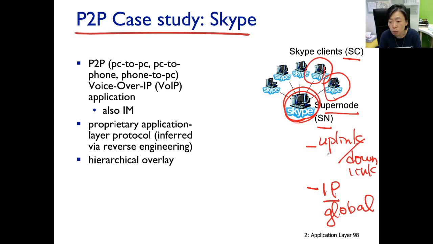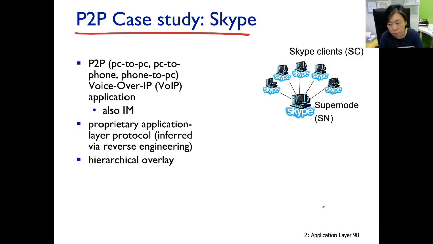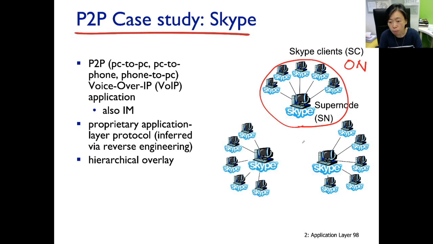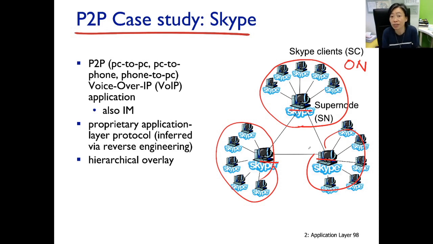Okay, so supernode candidates have either high uplink/downlink bandwidth or a global, static IP. One supernode and a set of Skype clients, or regular, ordinary nodes, form a cluster, and there could be a cluster here and there. At the core, the supernodes try to interconnect to each other, thereby connecting the clusters together. So you see, there's a core part and then there's the edge part.